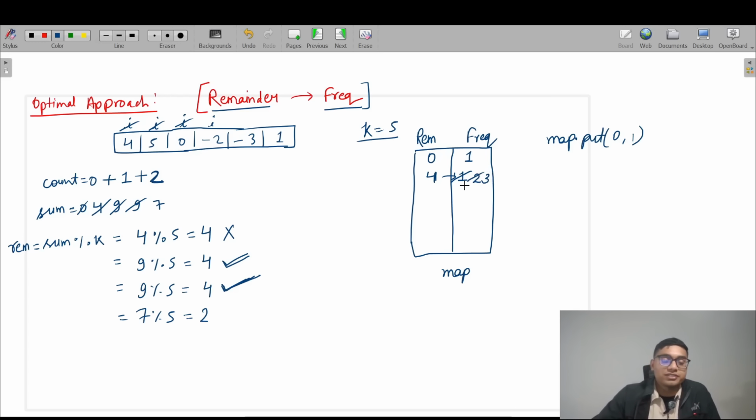Getting my point? Okay. Now, for this case, remainder is 2. 2 is not present in our map, so we will not increase our count. Just simply, we will add it in our map. 2 is coming right now 1 time. I will move ahead. Sum is 7. 7 minus 3, that is 4.